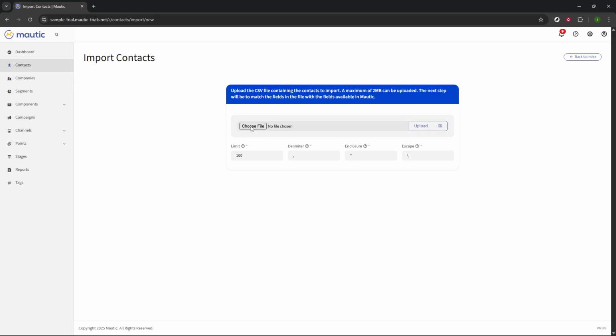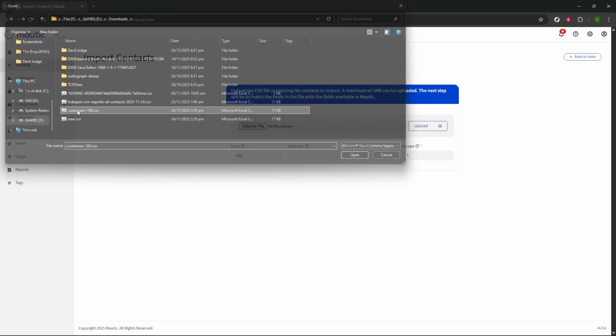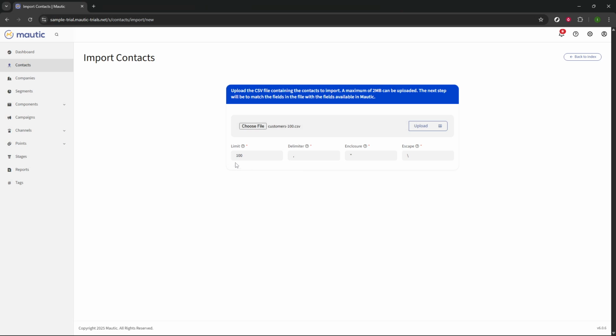Now choose your file. Select your CSV from your computer and make sure it's formatted cleanly. One contact per row, a header row with clear column names, and ideally a dedicated email column. Email is commonly used to identify contacts, so having it present and consistent helps prevent duplicates and keeps your database tidy. If your file contains accented characters or non-English letters, saving the CSV as UTF-8 can help avoid weird symbols after import. After selecting the file, click Upload.